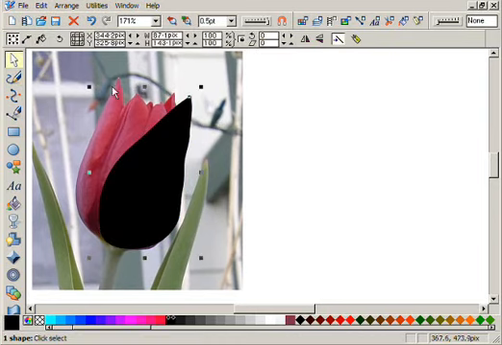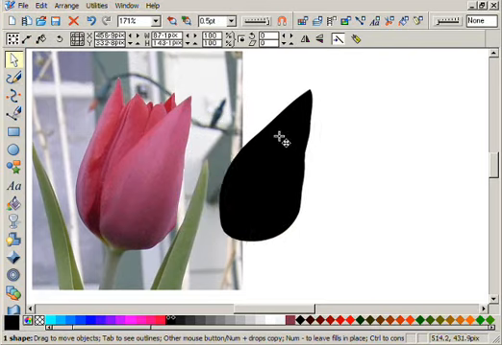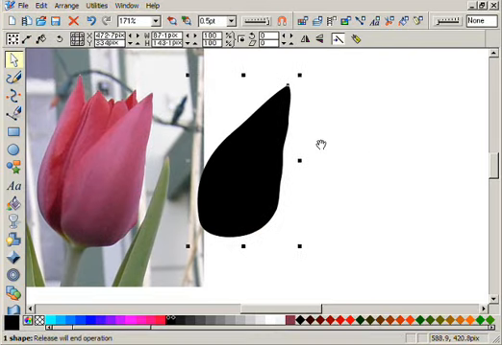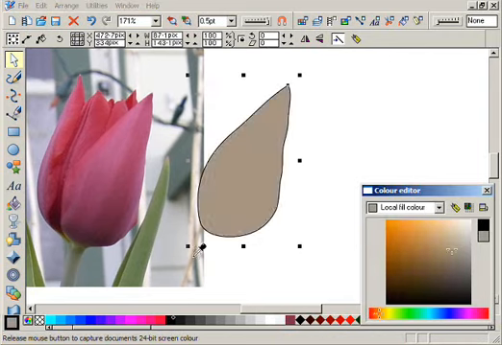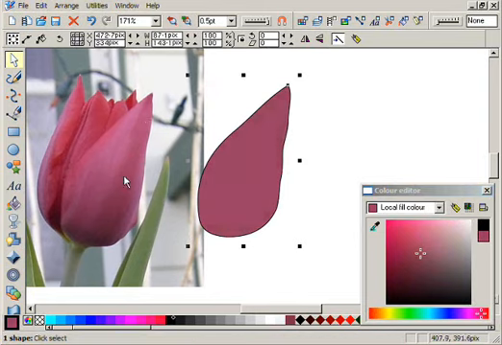Let's move this out of the way. Now obviously, this is a black shape at the moment, and by using the color editor, I can go and pick, using the eyedropper feature, any color off the screen. And as you can see, as I drag this over various parts of the picture, it's picking up the color under the eyedropper. So, I'm just going to pick a sort of mid-purple color, like that.